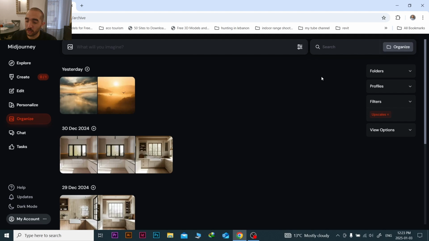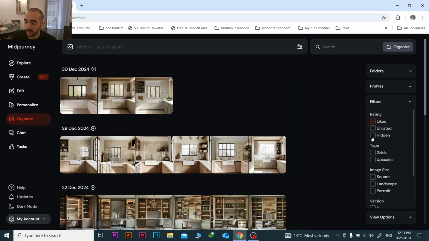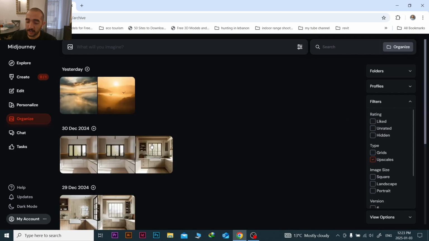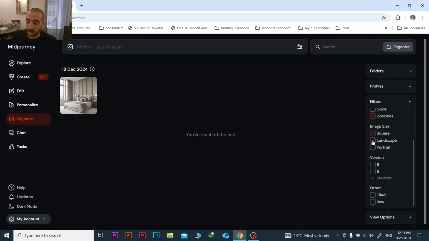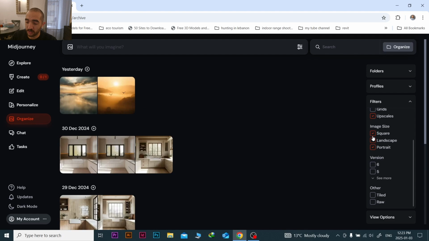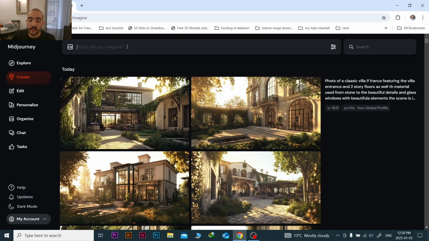Organize. Helps you to manage your designs, save, categorize, and revisit. You can have these filters like pictures, upscales, even image size: square, landscape, or portrait. So it's very handy to revisit and to organize your generated images.